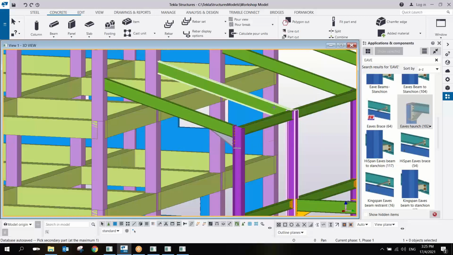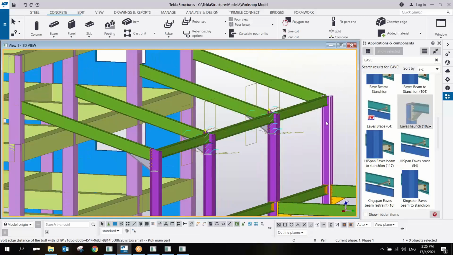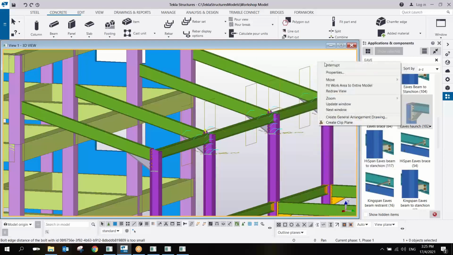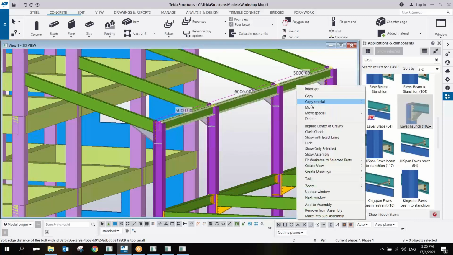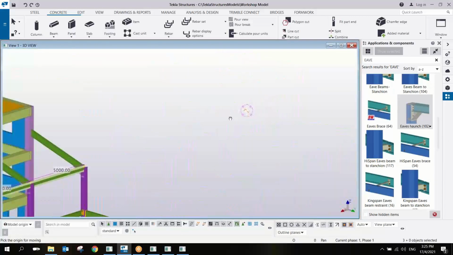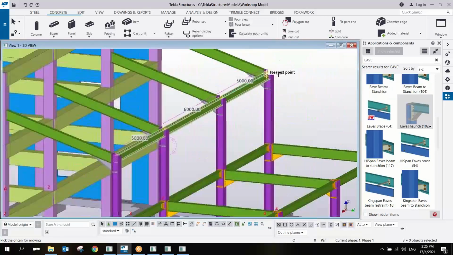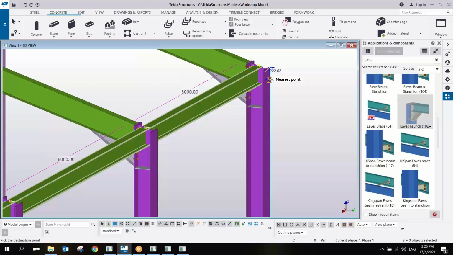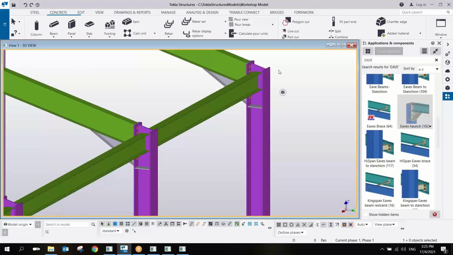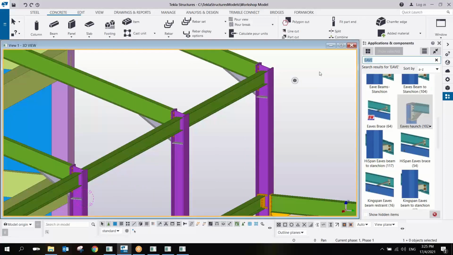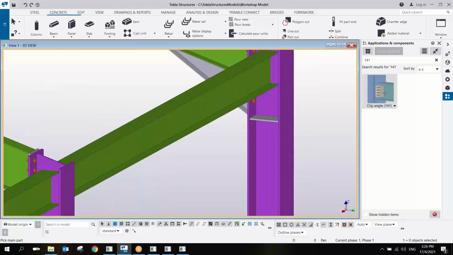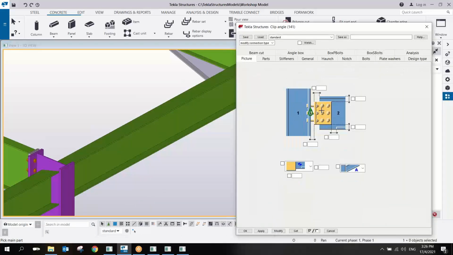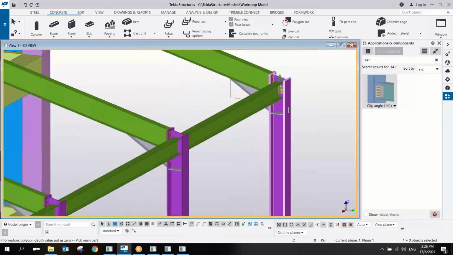So you can just simply select this one, select this one, and redraw. All right, and then this, I can just simply move here, let's say 100, and then I can now use my 141 clip angle. So this is the clip angle connection, 141, single side. The other one is 143. So this one is 141.